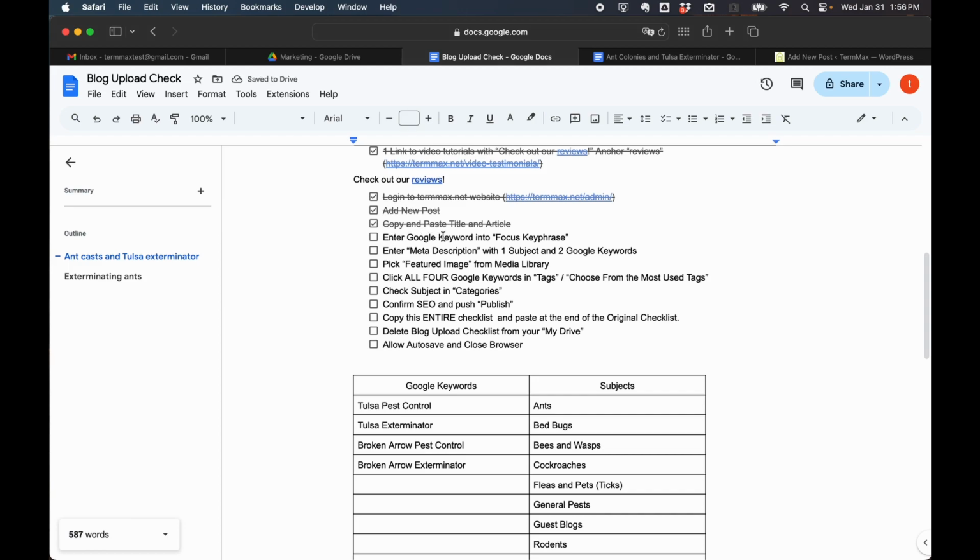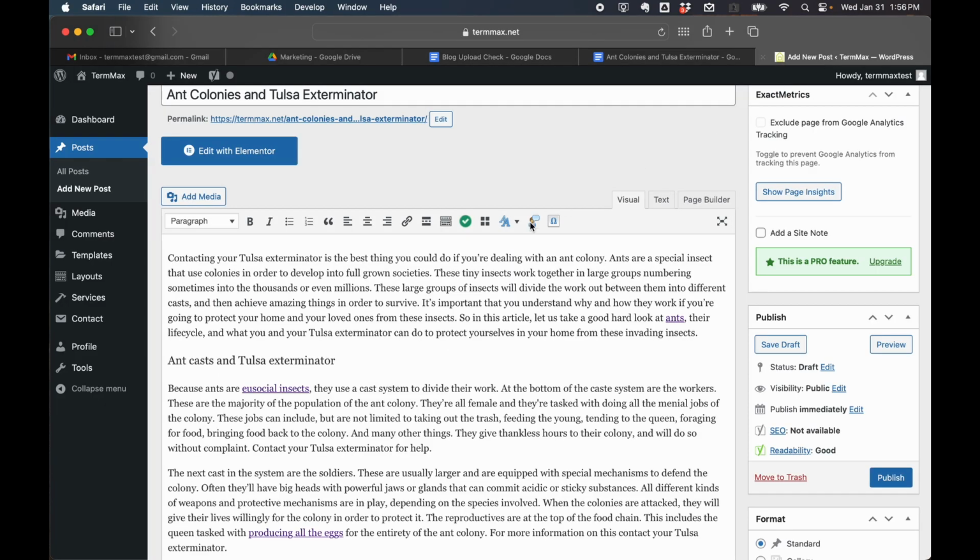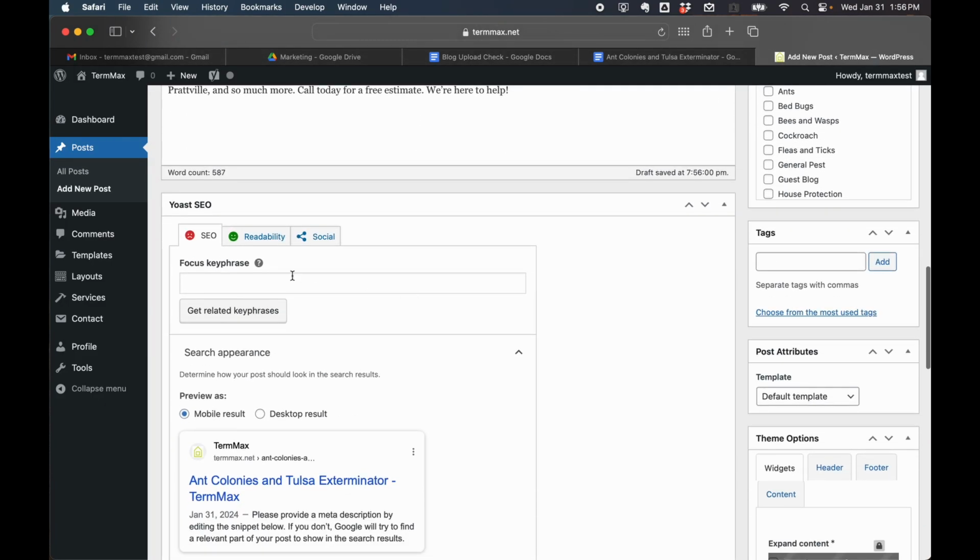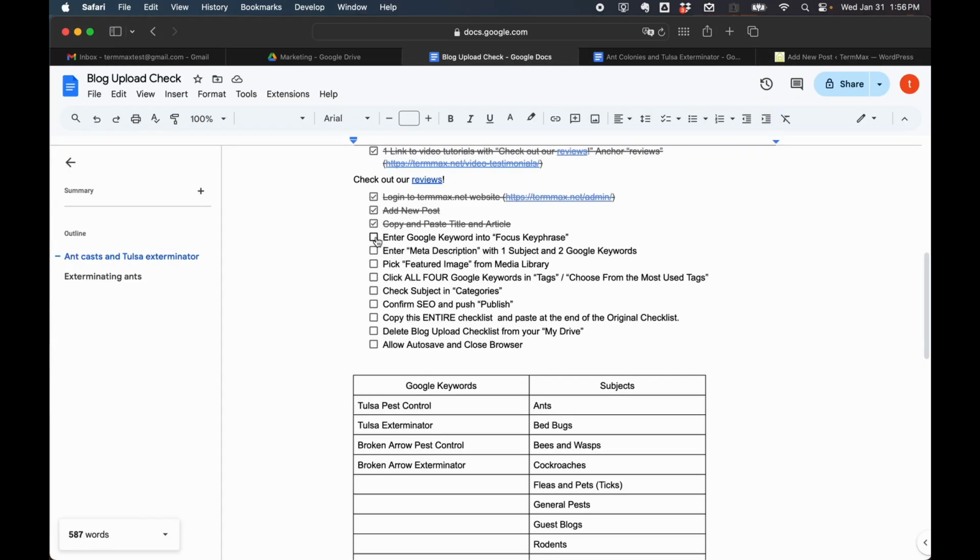Now we're going to enter the Google keyword into focus key phrase. So the Google keyword is Tulsa Exterminator. Let's go back to our website, go down and find focus key phrase. And we'll type in Tulsa Exterminator. It'll correct the spelling for me. Wonderful. Okay, so we've done that.